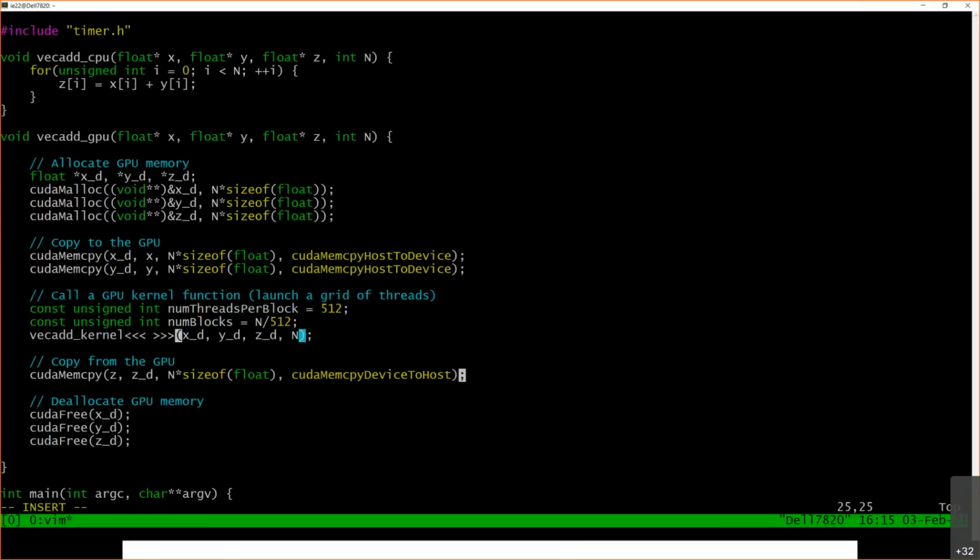Somebody's asking about rounding. Yes, we will talk about rounding soon. But for now, we can just assume that n is a multiple of 512. So don't worry too much about rounding for now.